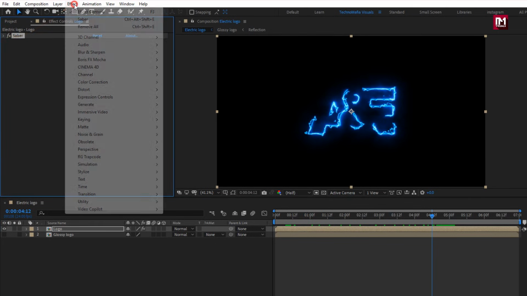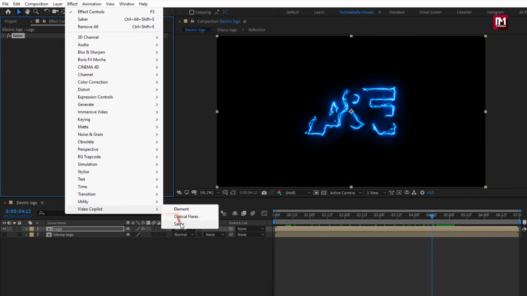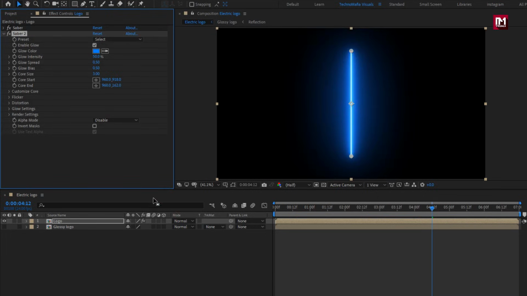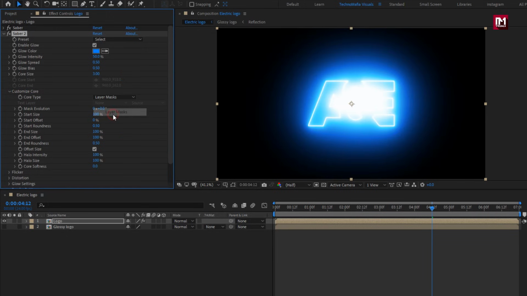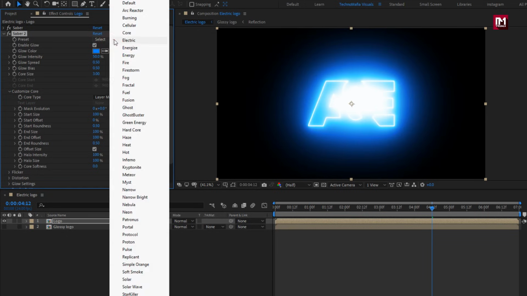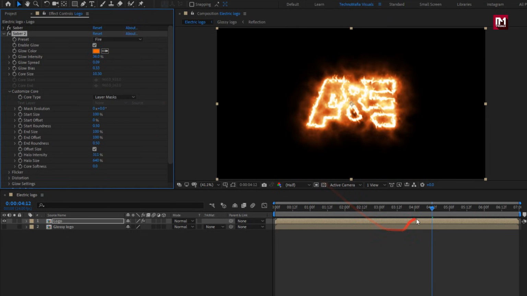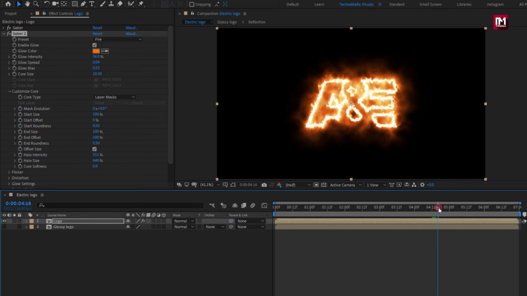Now let's add saber effect. In Customize Core, set core type to Layer Masks. Now set preset to Fire. Now at 4 second and 15 frames, create keyframe for glow intensity.